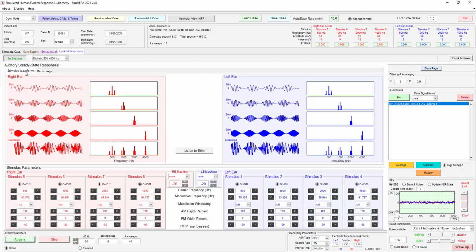Now if we want to switch back to the stimulus waveforms, what we have up in the top right is an ongoing collection of that data, so you can still visualize what's going on as these epochs and sweeps are being collected. And again, we have that same frequency, amplitude, noise, and p-value here. The box will turn green when it's less than our set threshold of 0.05. And we can see that they're all green, which means responses are present.